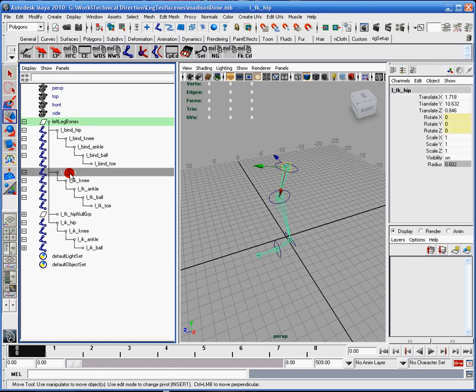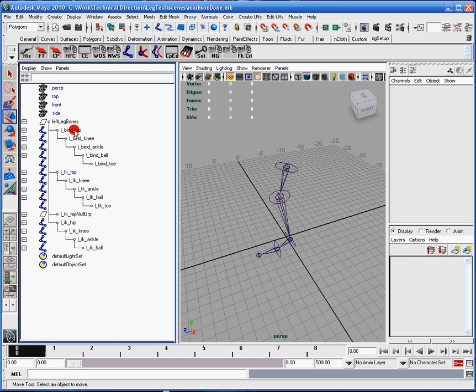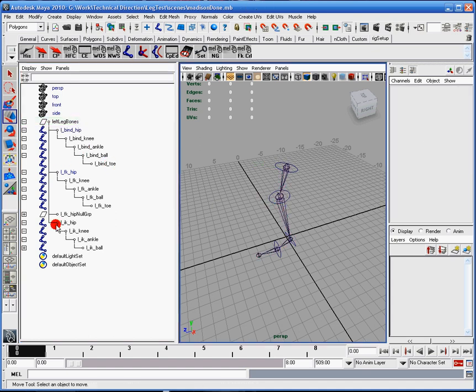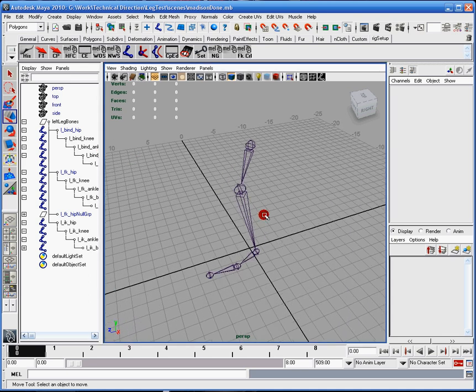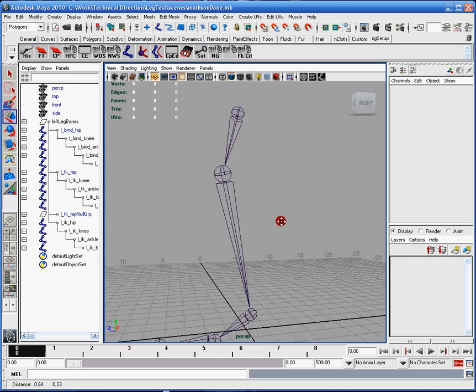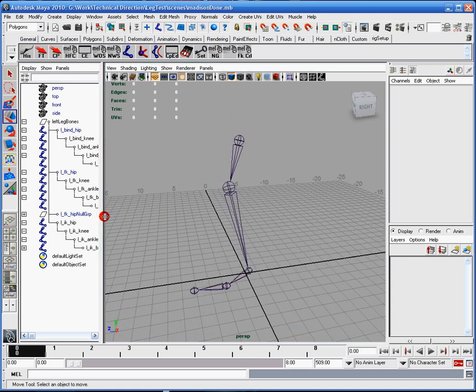So what I'm going to do is hide the FK and make sure my bind bones are gone and hide the controllers. Alright, so let me make this a little smaller so you can see. And now what we're going to do is kind of tricky.